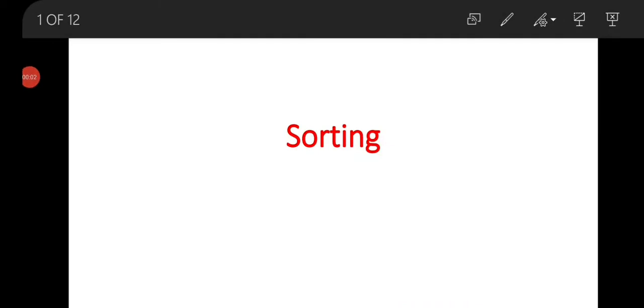Good morning, students. In this lecture we are going to see sorting. In your syllabus, two types of sorting are given. The first one is bubble sort, the second one is insertion sort. Now let's first see what sorting is.